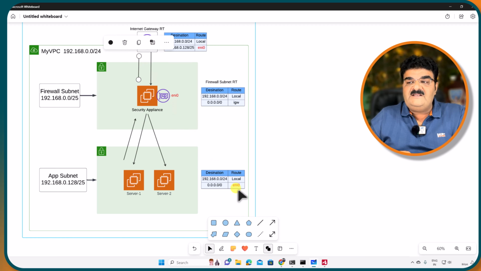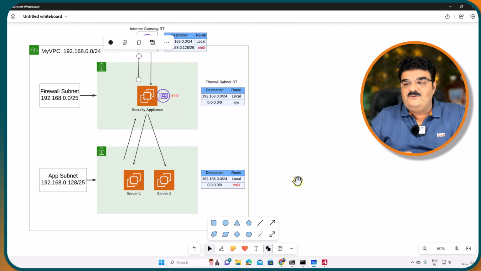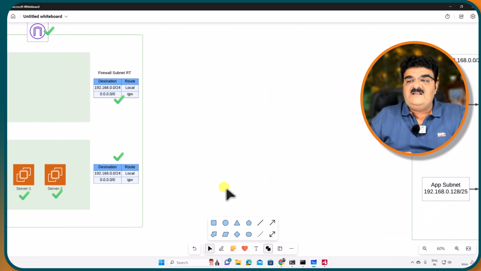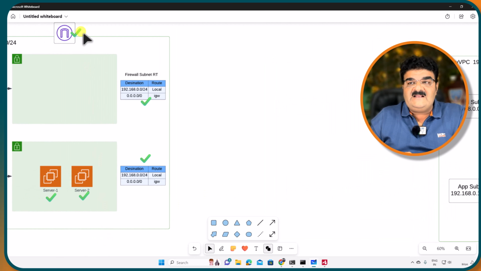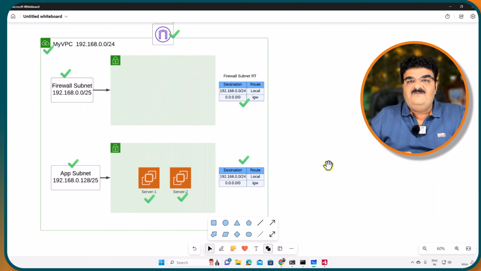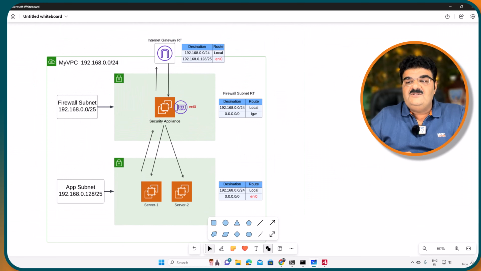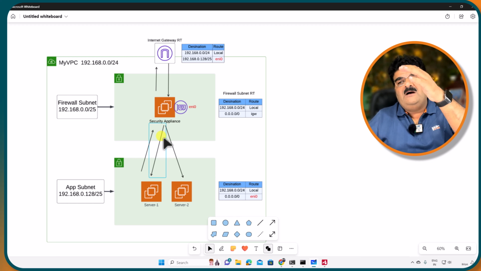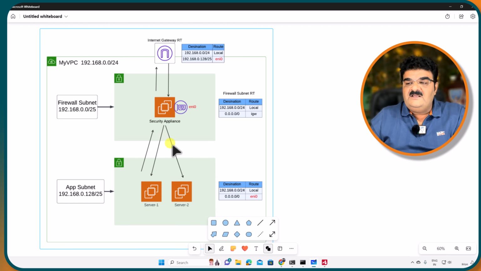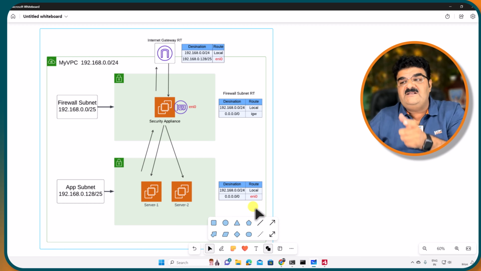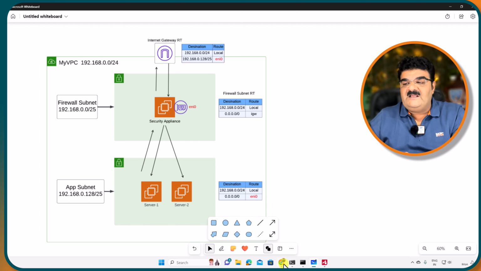Now if you look at this picture, okay, currently we are sending the data directly to the internet gateway, right? This is the picture we have. We are sending this data directly through the internet gateway. Now we don't want this, okay? So we want to send the data using the security appliance. So inbound and now outbound. So we have to change this as well in the route table. This route table we already created for the app subnet, okay? So let me change this from internet gateway to security appliance.